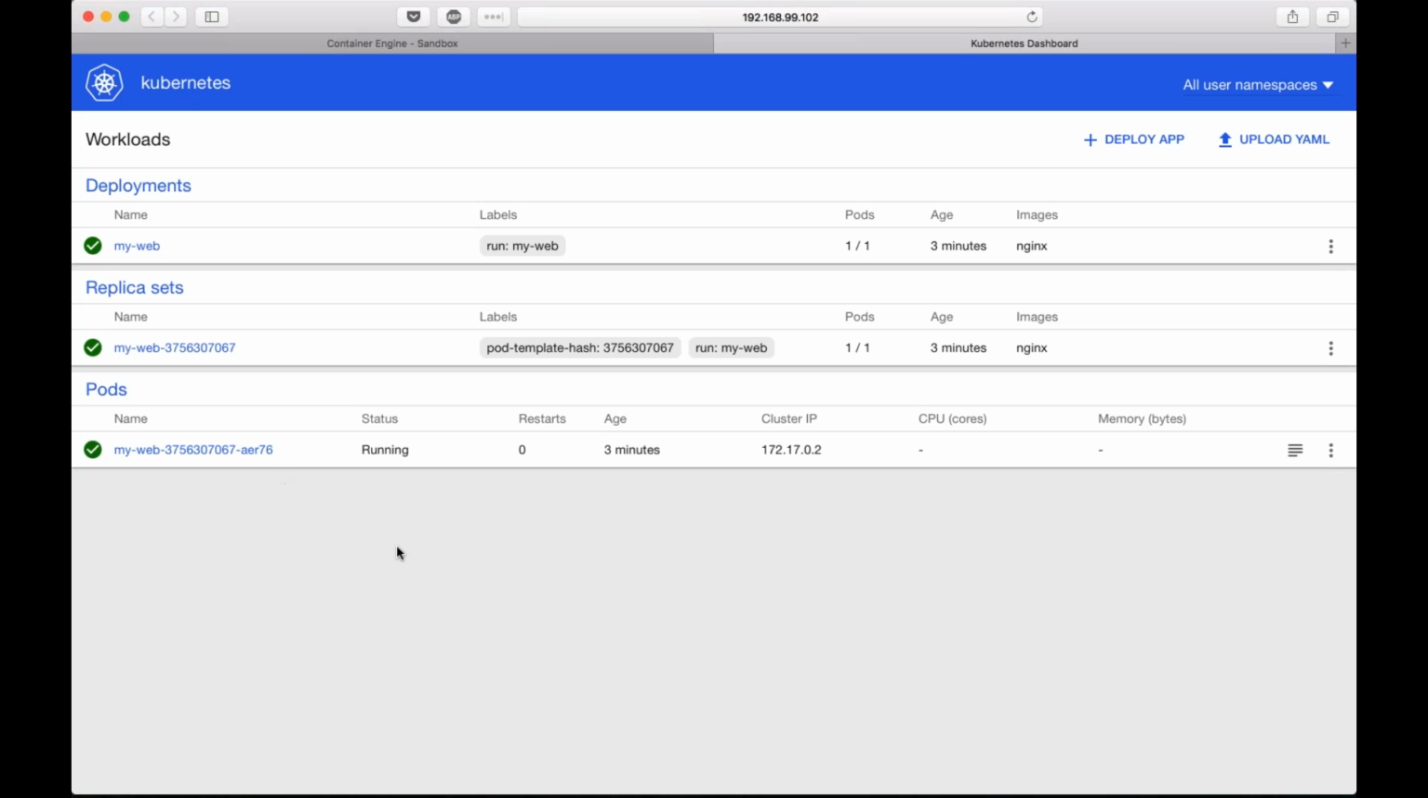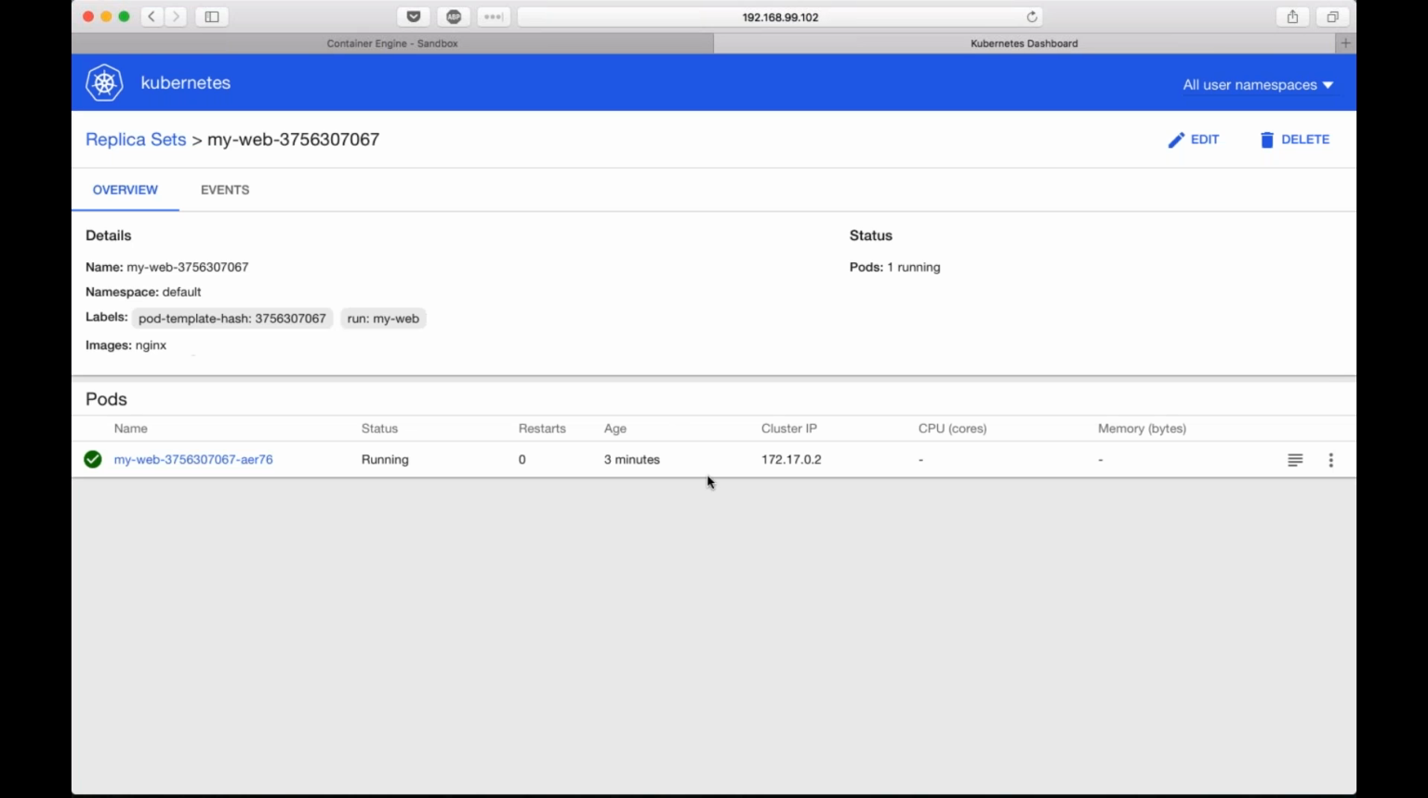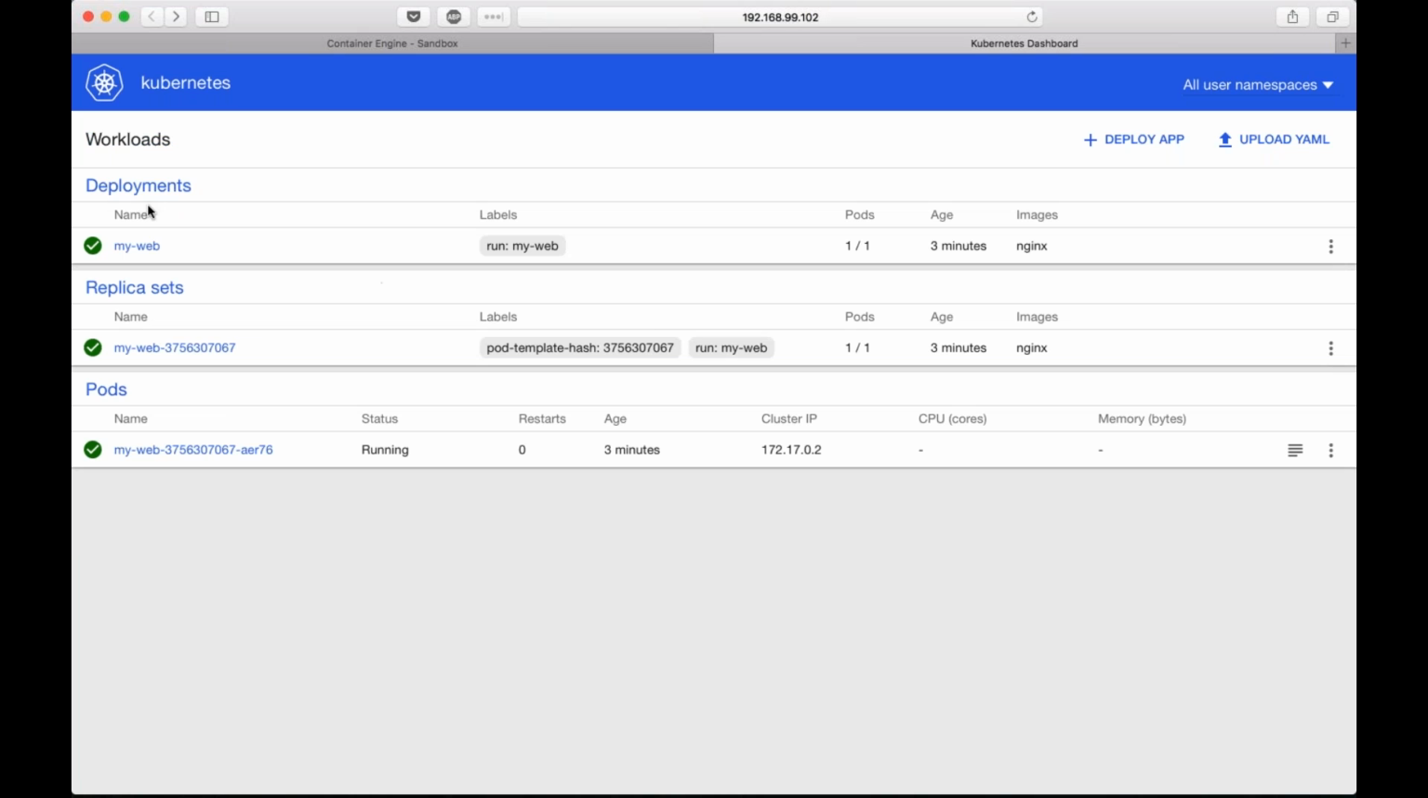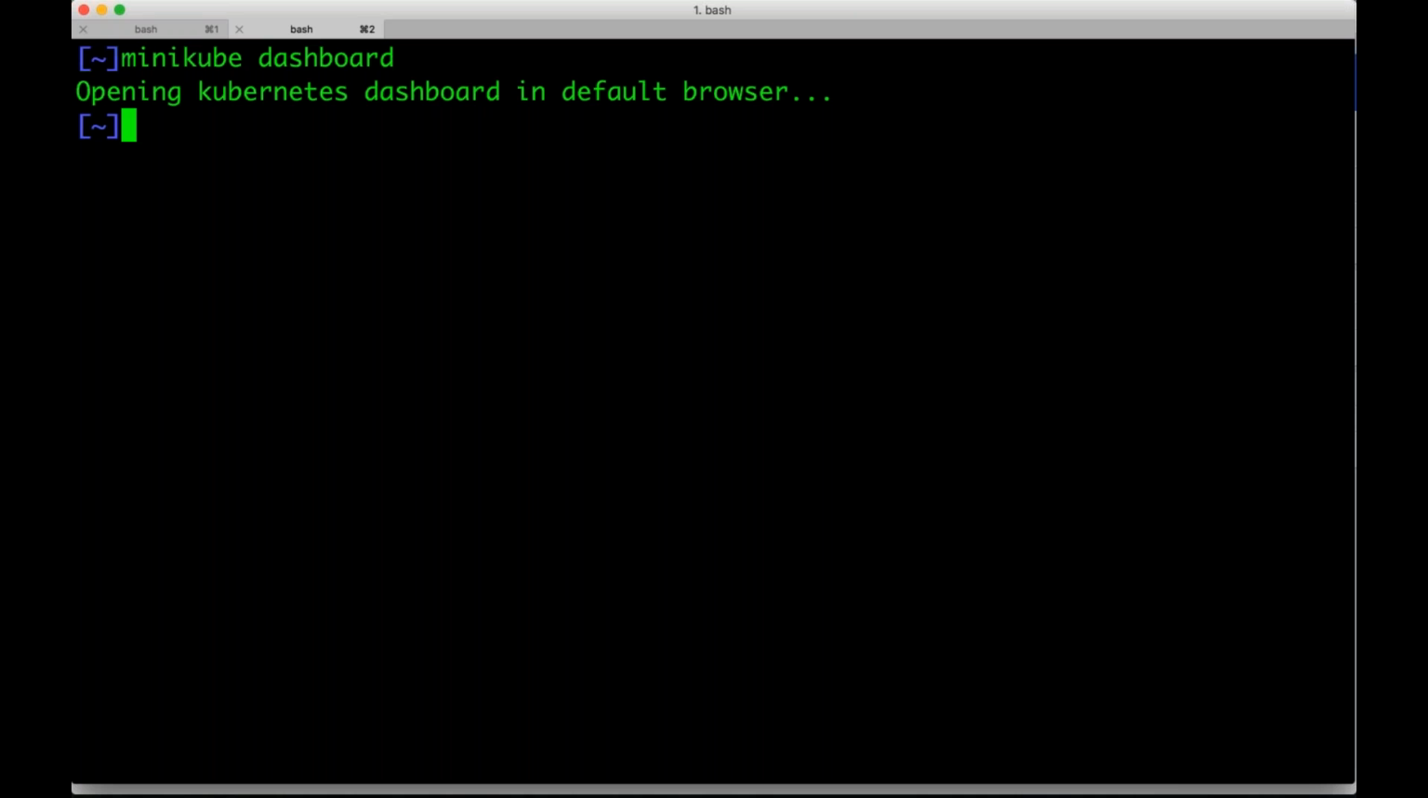So this is how you visualize the services. If you actually click on this, you will notice the IP address of this pod and all the events that it has generated and so on. So this UI is pretty cool, and you can launch that by typing minikube dashboard.